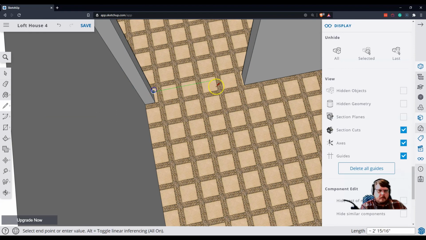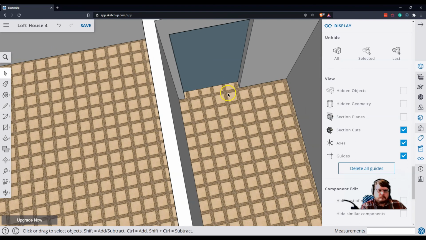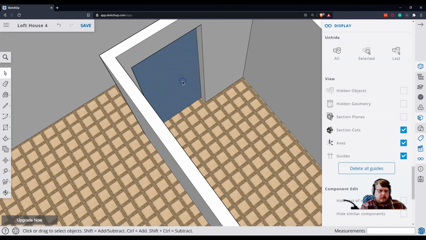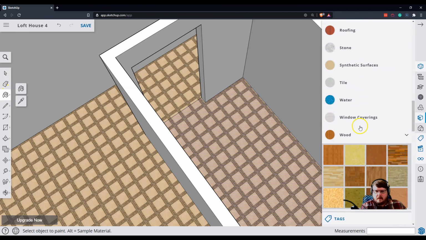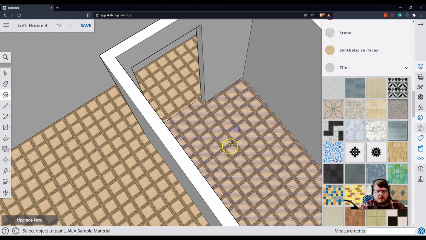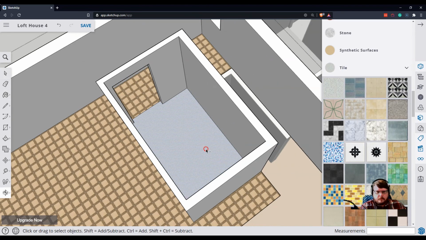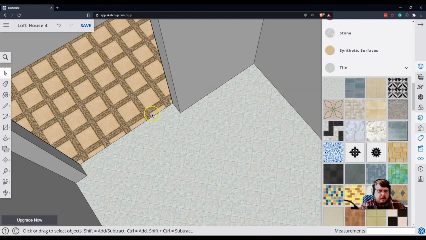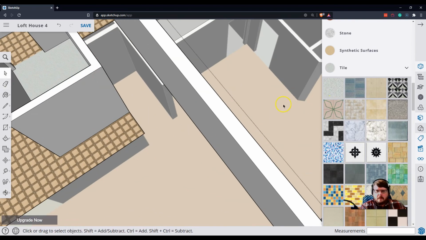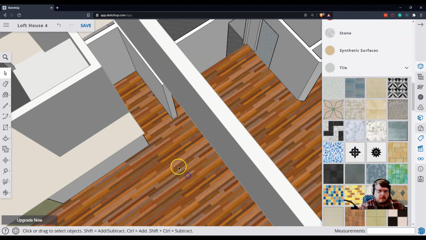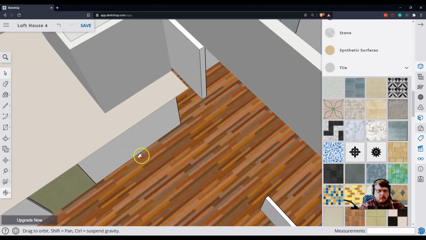Let's do a line here. Delete that face, and we will change this texture to some kind of tile. We'll go with this. There we go. And then once again, we'll take our eraser tool and shift erase these, and then go down to the first floor. I think I probably have a few still.